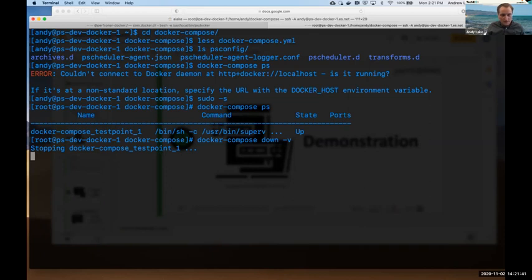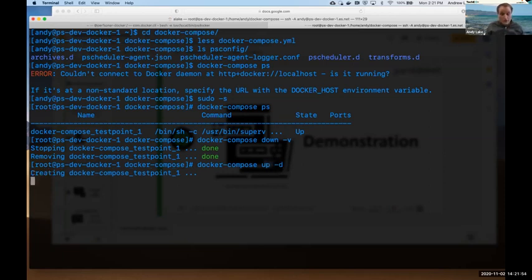So it's stopping that. And if I do a docker compose up -d, that'll bring my container up. It'll be running in the background. And I know I did bash last time, but if I don't want to do bash, I've got these copy pasted so you don't have to watch me fumble and type the whole time.